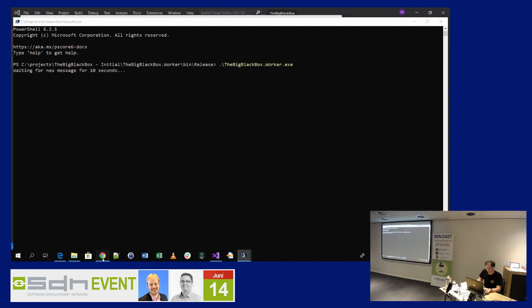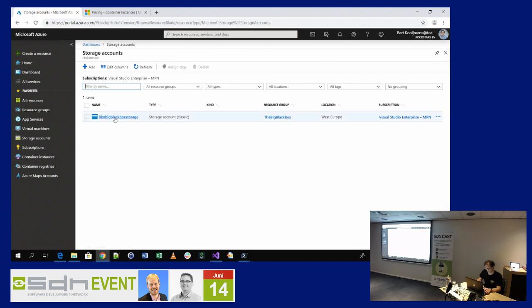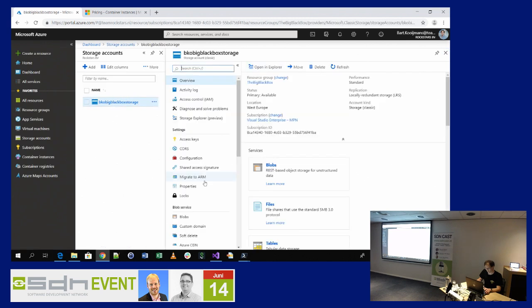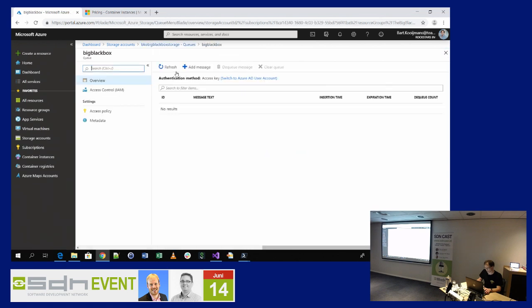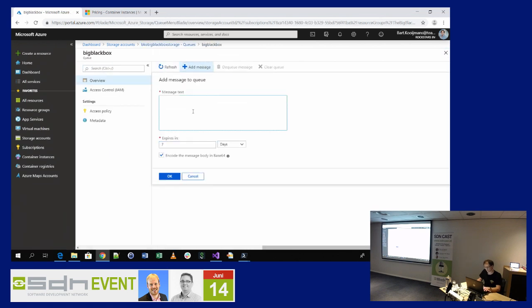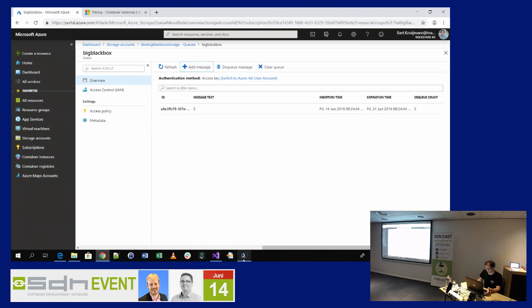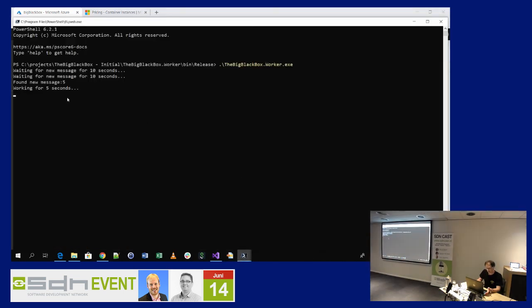If I go to my storage account, go to the queues and add a message to it. So 5 means work for 5 seconds. Then you'll see it come by here. It says found new message, working for 5 seconds, and then it starts pulling it again.